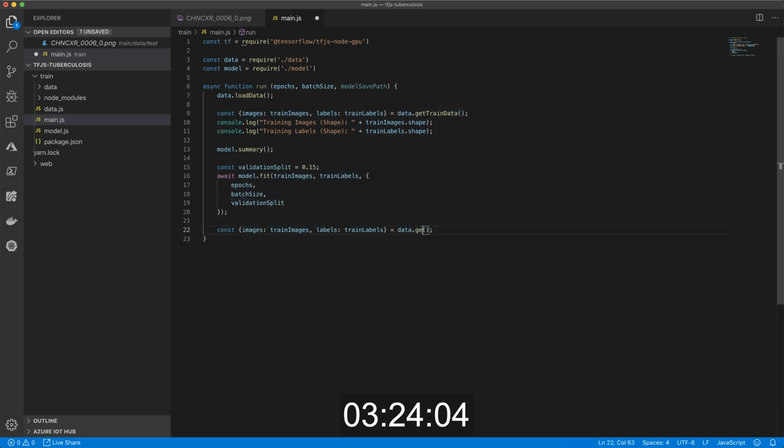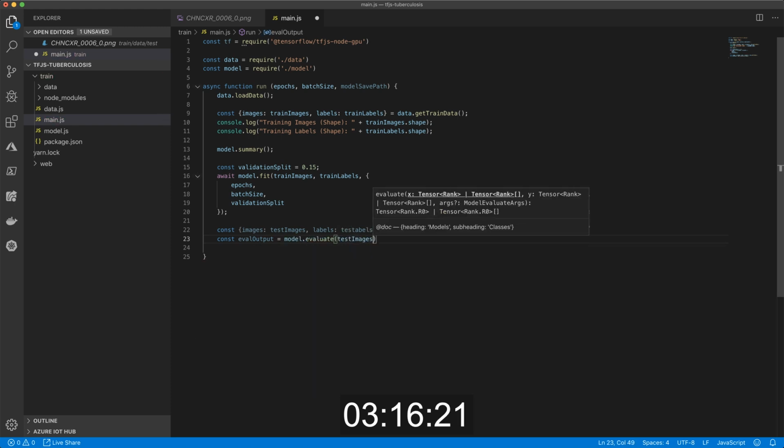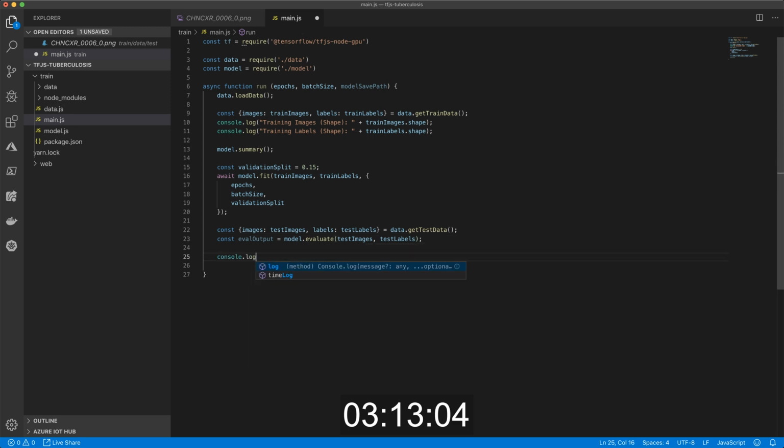And after that has been trained, I want to do the same thing with a test data set. In this case, I do an evaluation of the model, get the test labels and the test images, testing the model, so evaluate the model. And again, specifying the output.